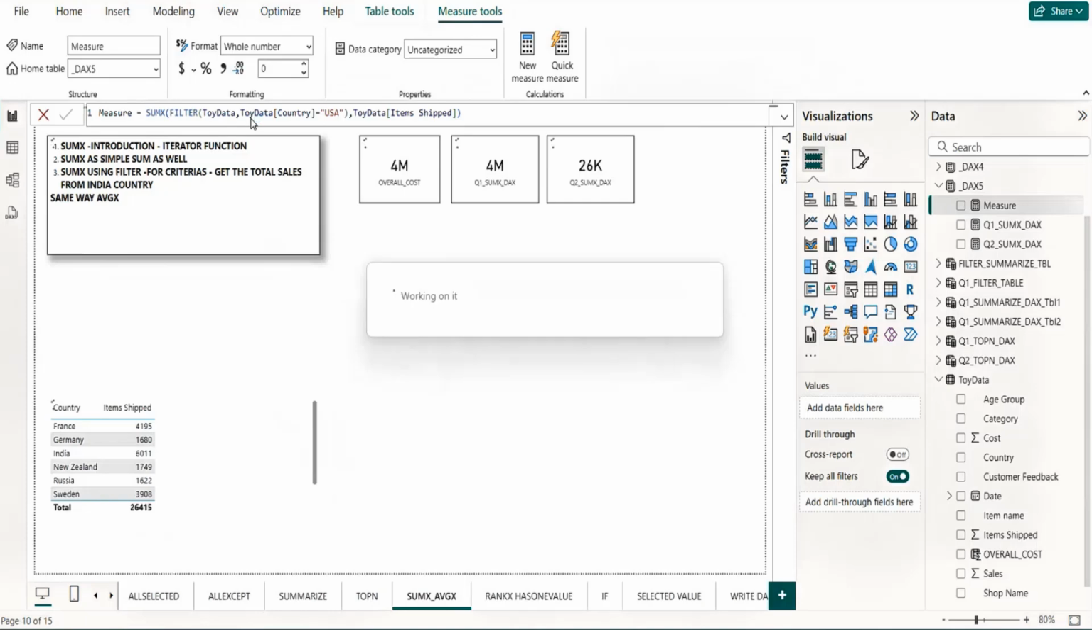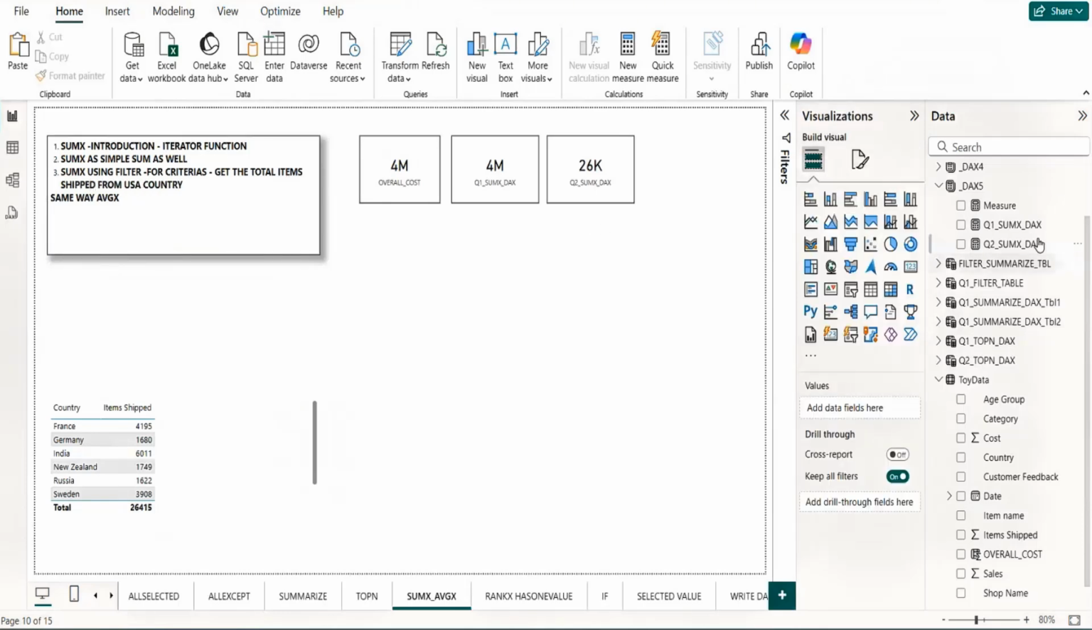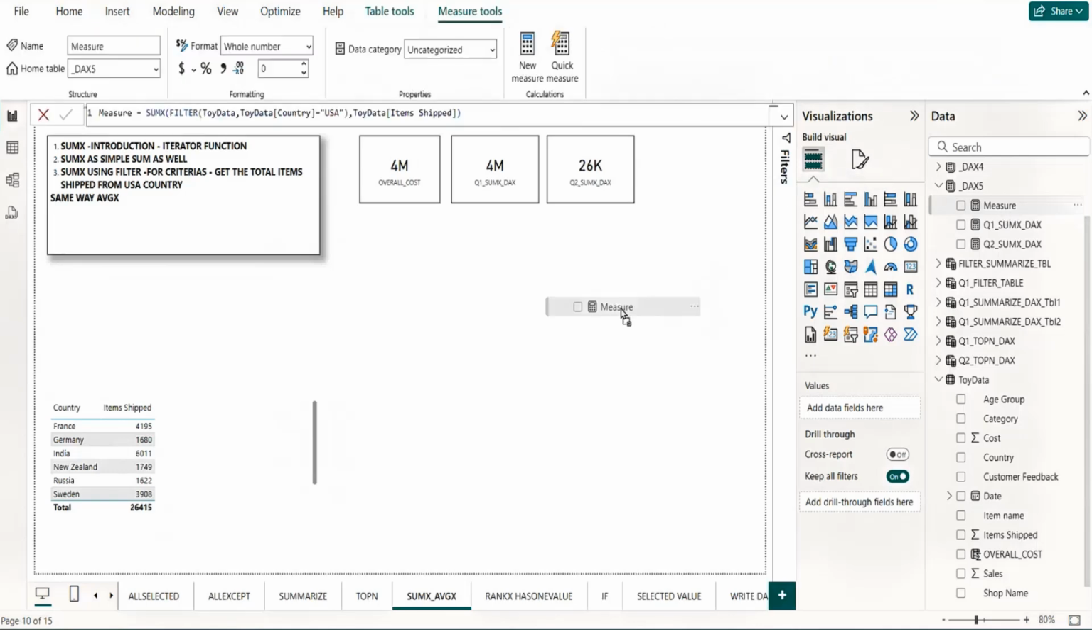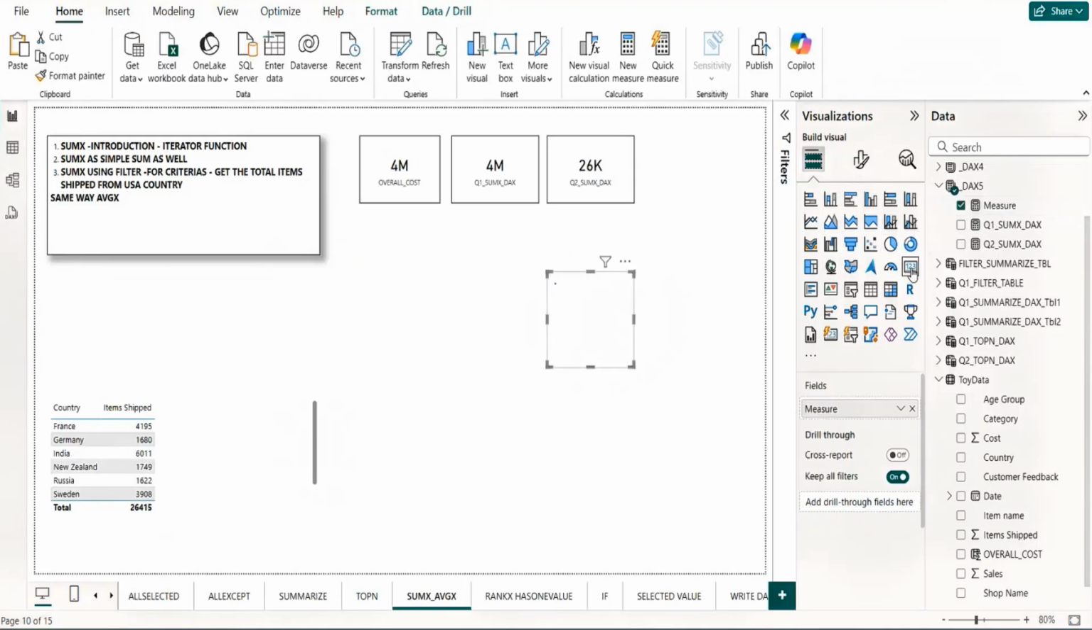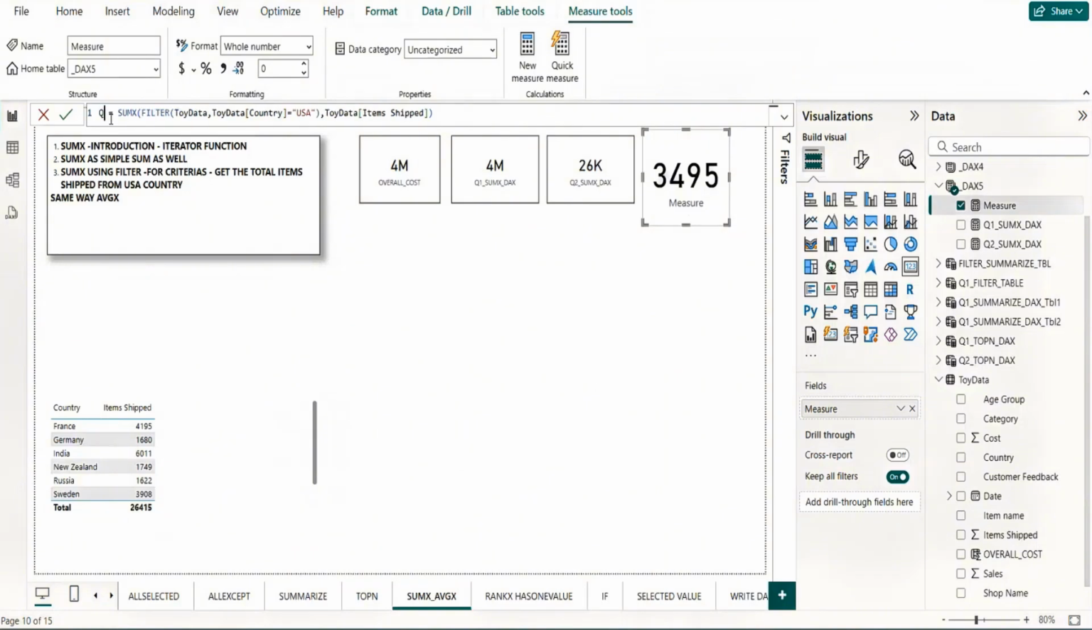And let me just press enter. So it means that I can use this as well. I think we already have this option, SUMX using filter, get the total sale from India. Well, I just named this as, let's say, USA. It's not a sales item shift, for example. Okay, since we have already calculated. I was just telling you, but the question is also there. If I drag and drop this here, and if I show you, 3497, this is the answer basically. And let me select this.